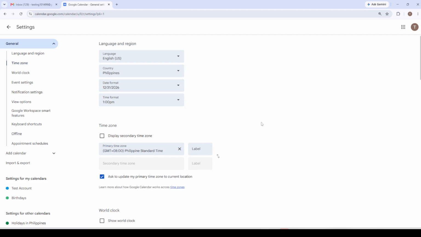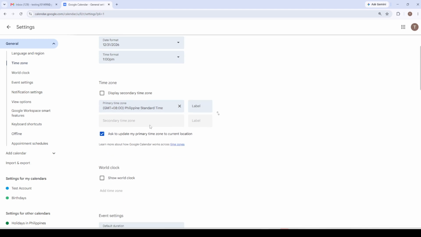There's no save button on this page. That's the part that catches people off guard. They leave the page and think the setting didn't stick, but it did. You'll see your chosen city and time zone sitting in the primary time zone field. That's your confirmation. The page won't reload and there's no green success message. The field just updates. That's normal.